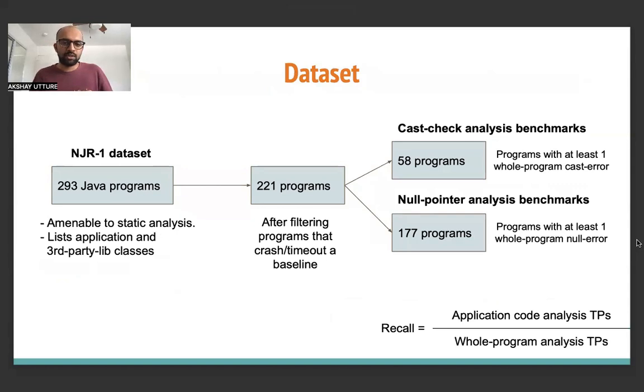Okay, so getting to the data set that we use. We use 293 Java programs from the NJR1 data set. The advantages are that all the programs are amenable to static analysis, and the data set lists the set of application and third-party classes for every program. Out of these, we filter out programs that crash or time out for a baseline, leaving us with 221 programs.